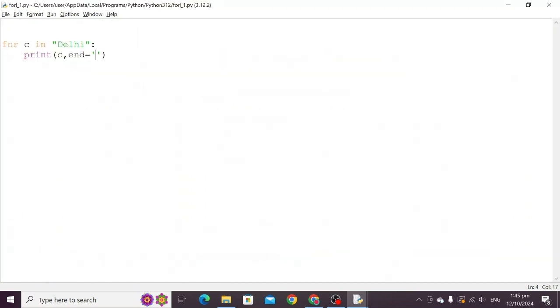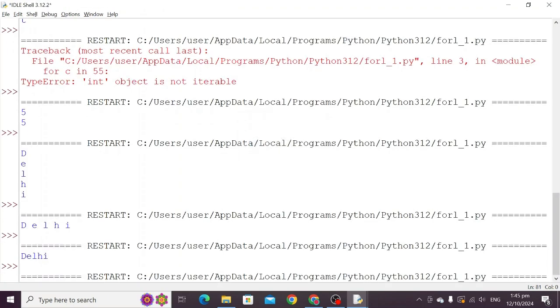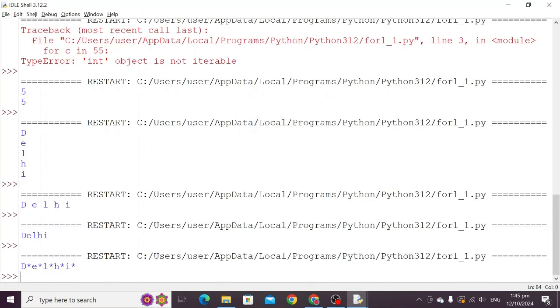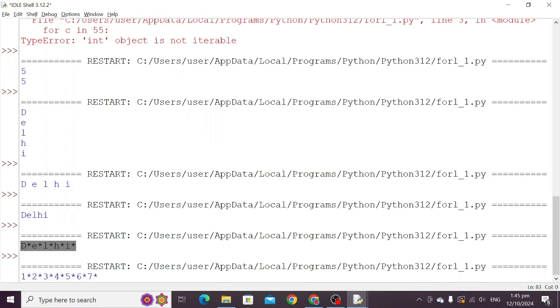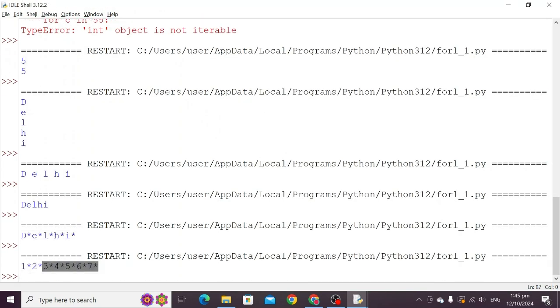If you want to give any special character like asterisk, press F5 again. So now you can see after each character of Delhi, the asterisk symbol is being printed. So I hope you understood about the for loop with string. In the same way, if we use a list, suppose I am storing these values in a list, we can run the same program again and you can get the output, right?